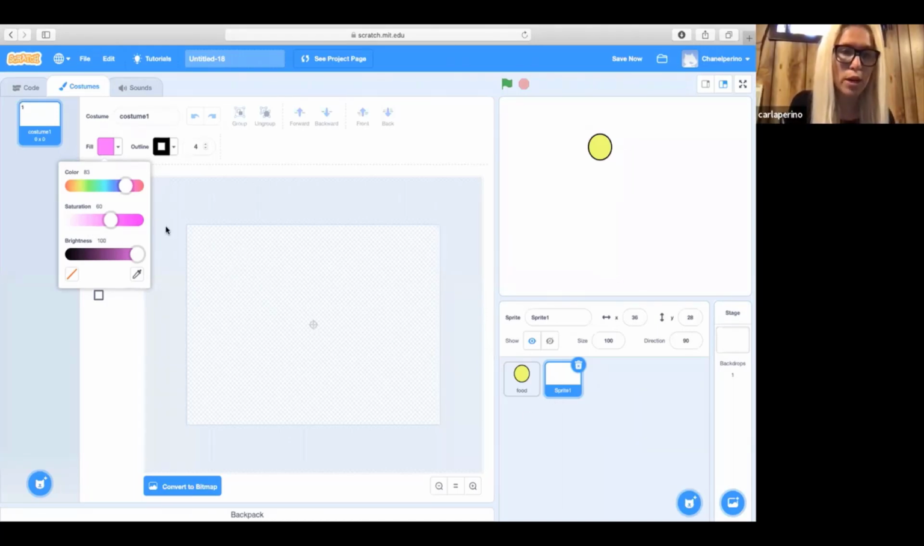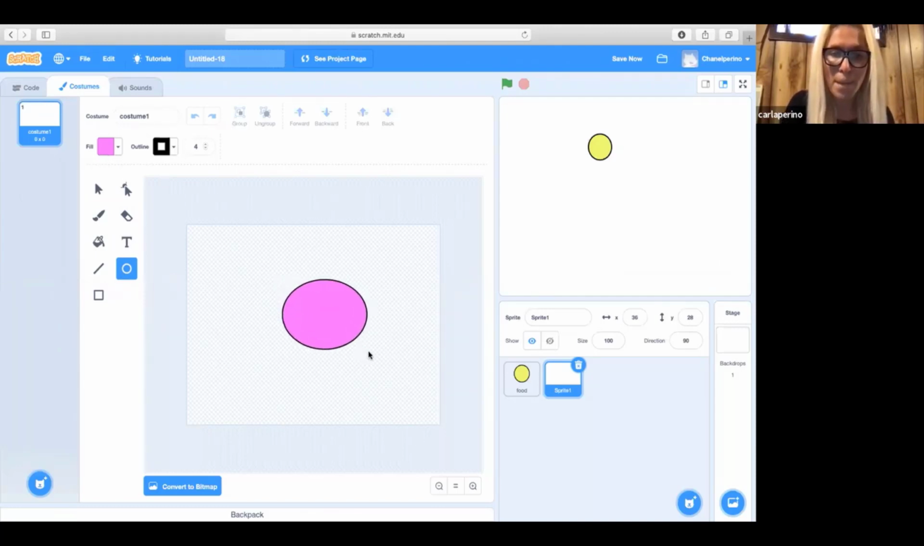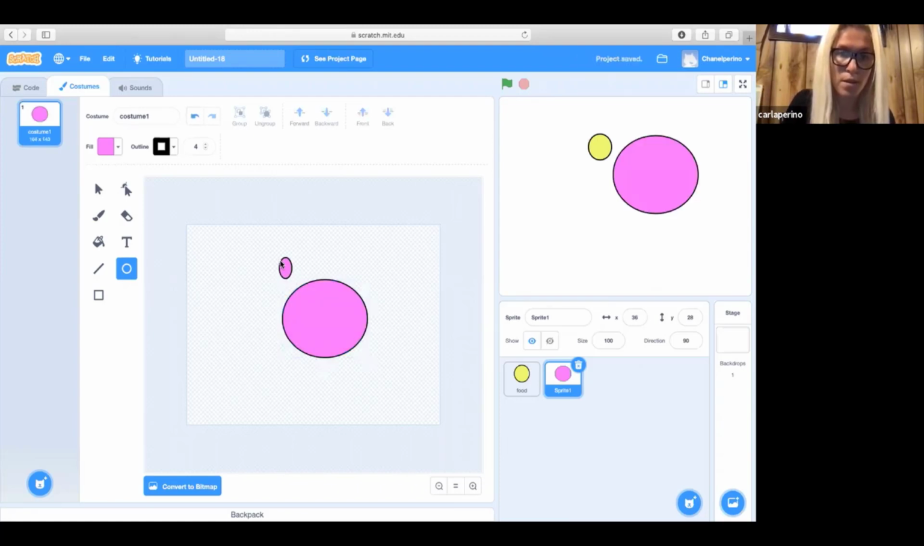I am also going to be using that circle option. Now I'm going to make this one big. Okay, that is a perfect size.